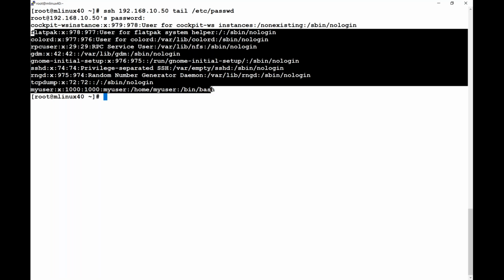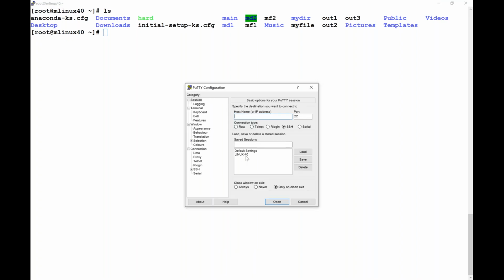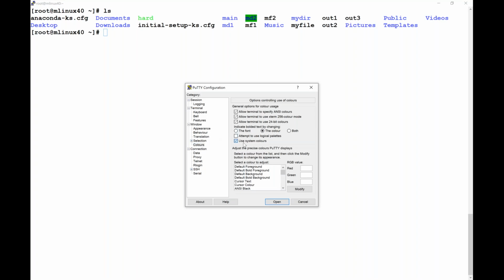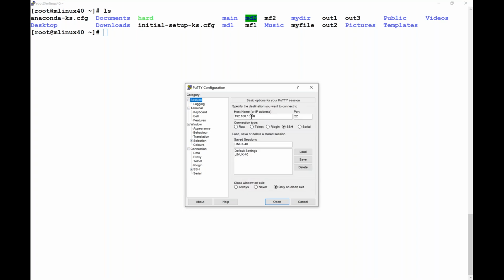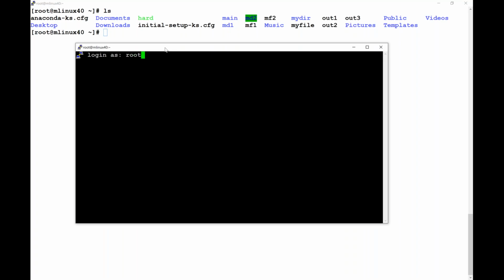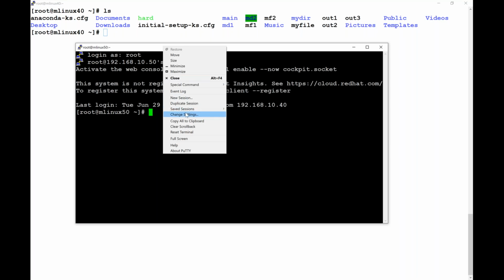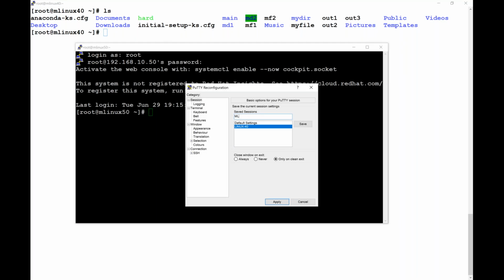Now, this is fine. Maybe I want to transfer some data from my first machine to the second machine. Let me log in to the other machine also in parallel. Let me go with 10.50 and I'll change the colors, just to have a differentiation. Let me store it for future reference as Linux 50. Now, let me log in. I think I did not save it properly. Let me save it. Yes, I knew I did not save it.